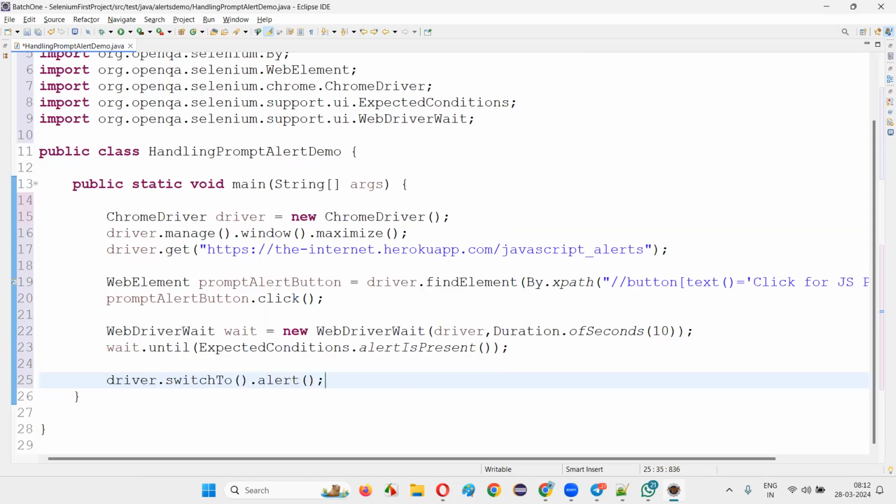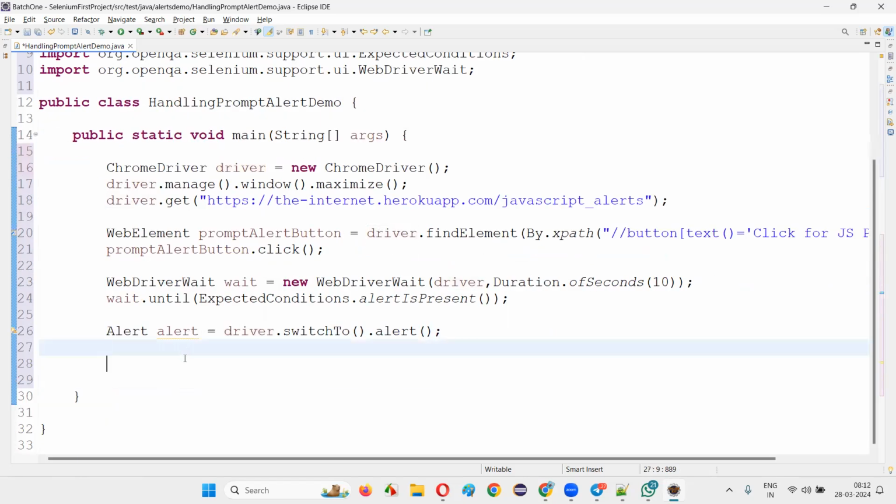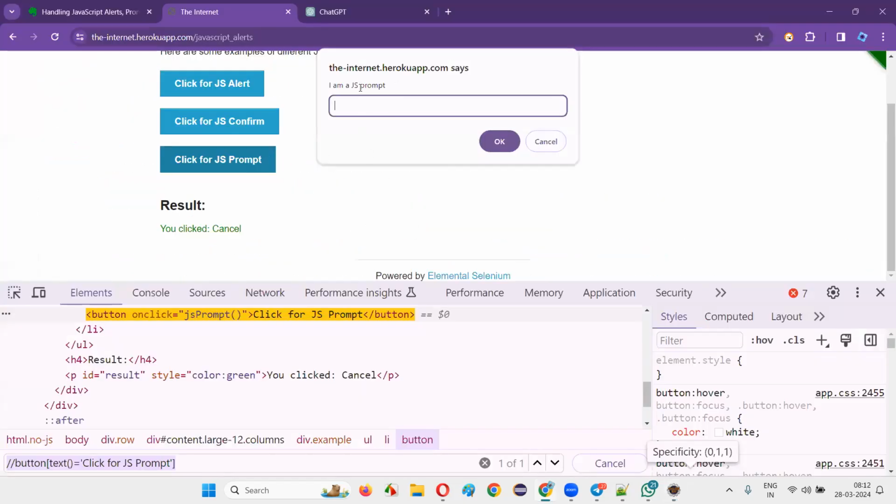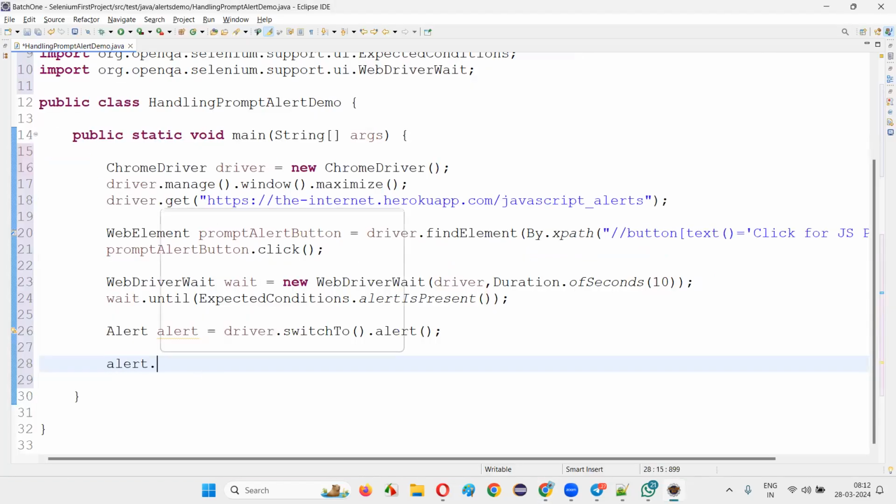I want to switch to the alert, and this will give you an object of the alert interface. Alert is equal to, and Control Shift O, the Alert interface will be imported. Then after switching to the alert, I would like to get this text, "I am a JavaScript prompt" text. I want to get that using alert dot getText.